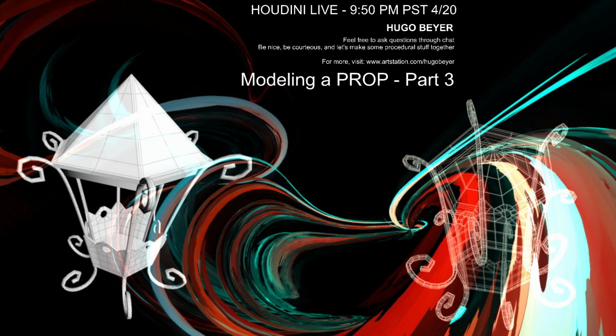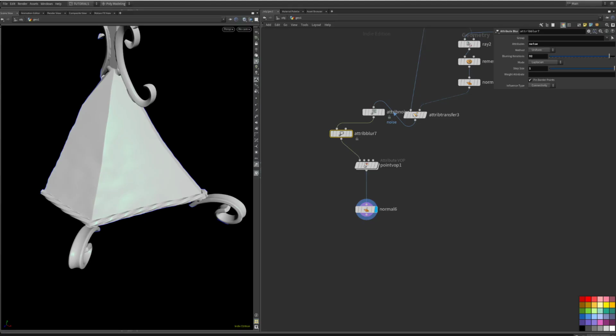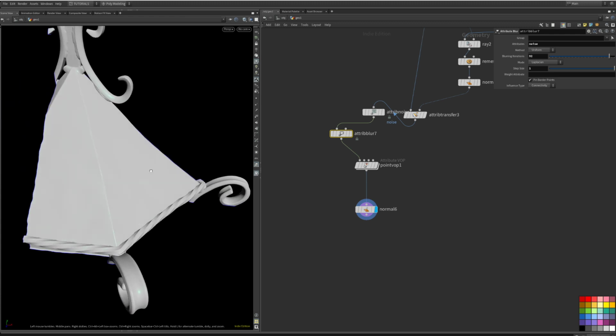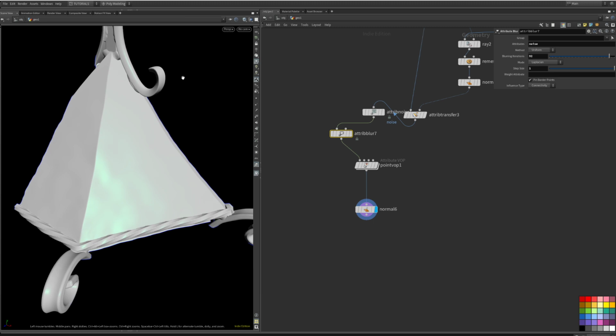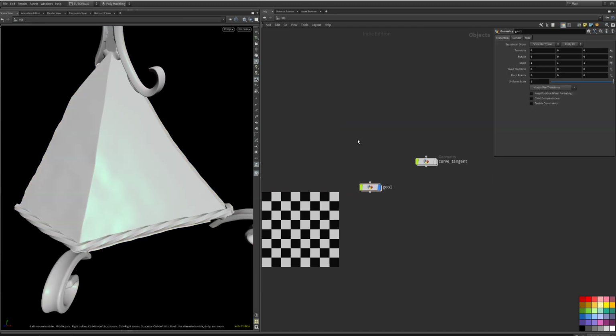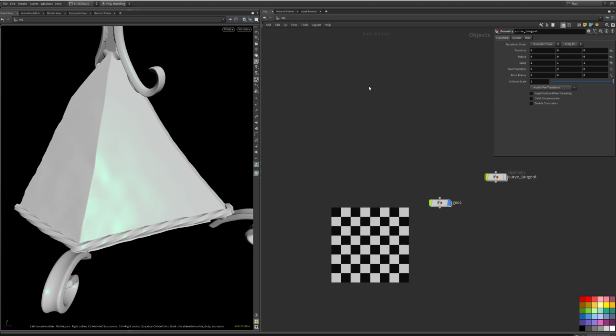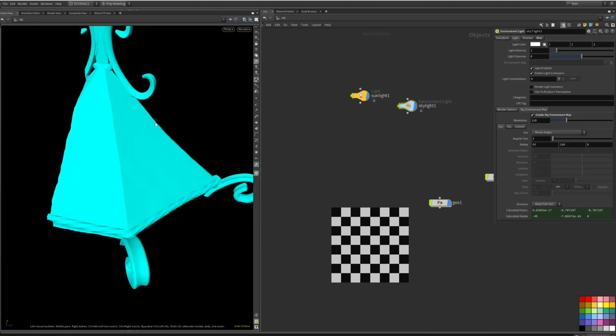Hello, hello, I'm back. All right, so let's just go back to our Houdini. In order for us to see a little bit more of the specularity of the model, I like to do something real quick. I'm going to go back to our object and put a light here. I find it easier for us to really see what's going on.